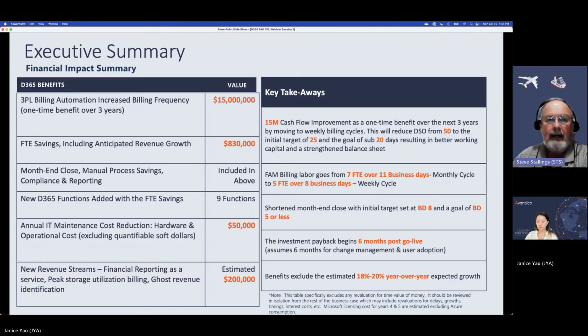The second one, the full-time equivalent savings of AR people, by having all of this automated and only having to deal with errors and eliminate the need to have people manually going through spreadsheets and building invoices, is savings of almost $1 million a year, and that's going to increase over time. And that includes savings on month-end close and manual processing, and a lot of other compliance and reporting is included in that number. If you drop down a little bit, they also had an IT savings of $50,000 a year by eliminating a number of different software packages that they were doing this in previously, that were all consolidated into Dynamics Finance in our 3PL solution.